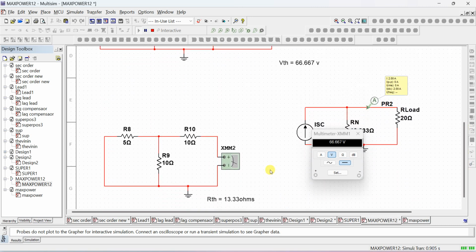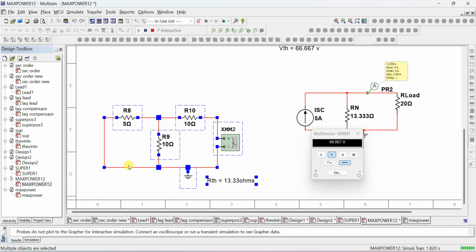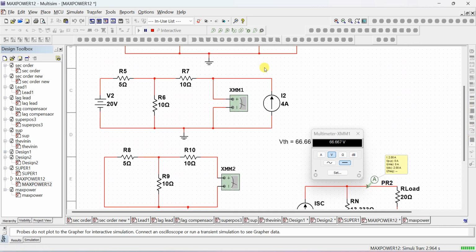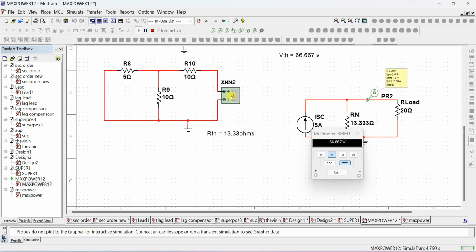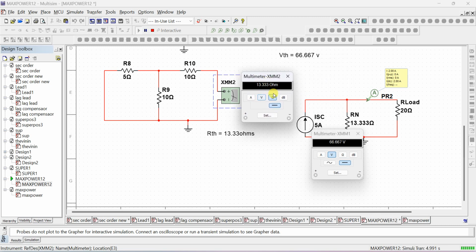And to find the RTH, remove the current source because we have to make all the sources 0. So this entire path is removed and the voltage source is short circuited. Here also the meter will show, this is kept at ohm. So it is showing 13.33 as the RTH value.